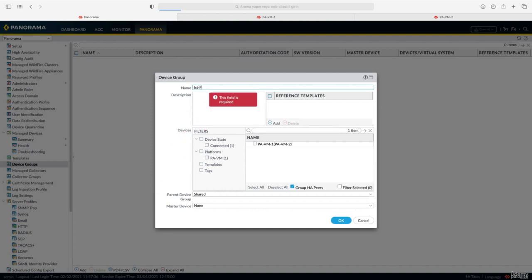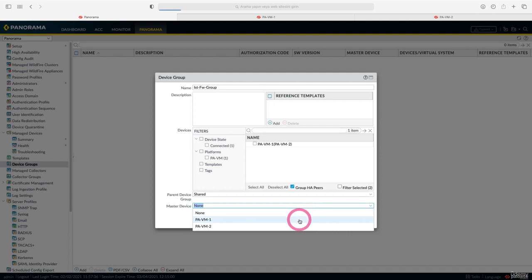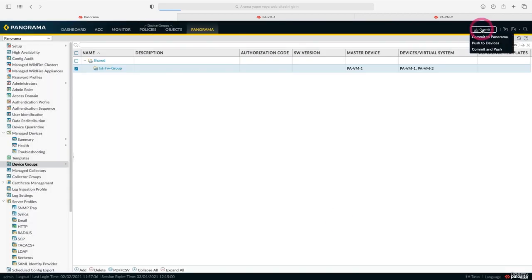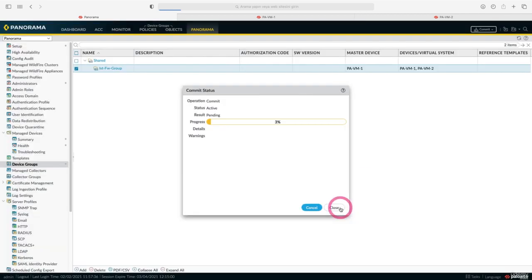Let's write the name and select our devices here. When you select Group High Availability from here, it will show devices in one form here. Let's choose Group High Availability from here and let our devices appear in a single way. In the Master Device section, you can make one of your devices master. Since our first device is active, let's make it master. Let's say OK. Let's send the changes we made to Panorama.